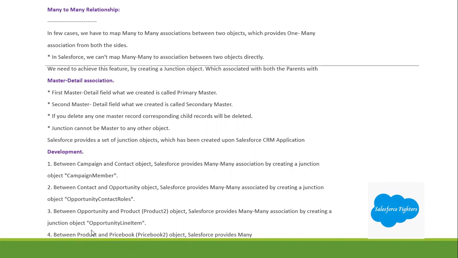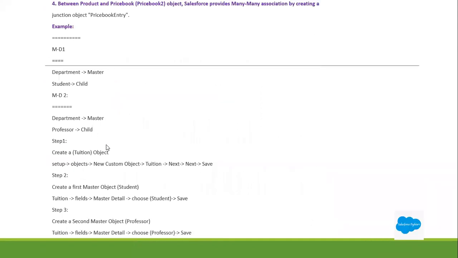object, opportunity line items. Next, between the product and price book objects, Salesforce provides the many-to-many association by creating a junction object, price book entry. Example: MD1 department master, student child; MD2 department master, professional child.